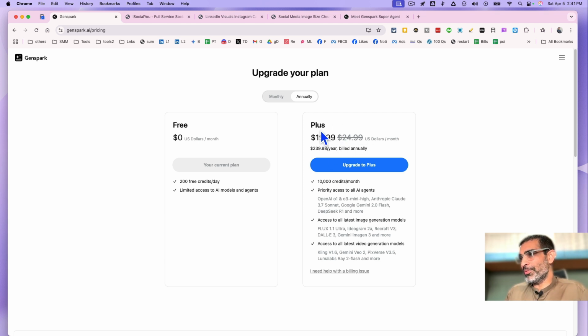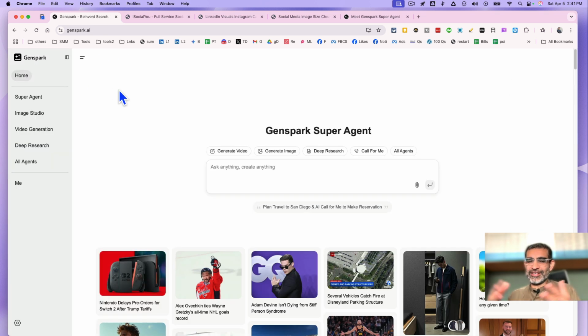But you can upgrade to $19, and then you get about 10,000 credits per month. That's actually a lot of credits. So if you want all the bells and whistles and want to test and use this tool more, feel free to upgrade. Any questions about Genspark Super Agent?